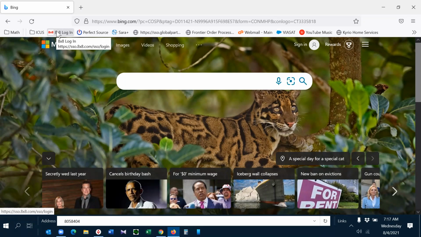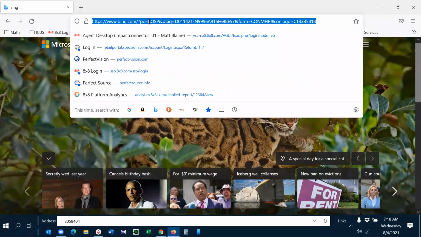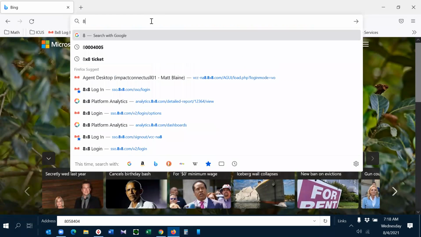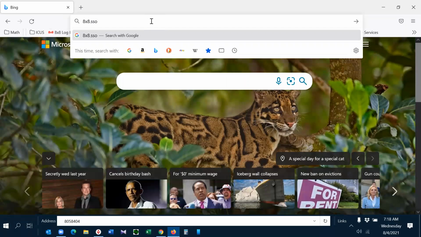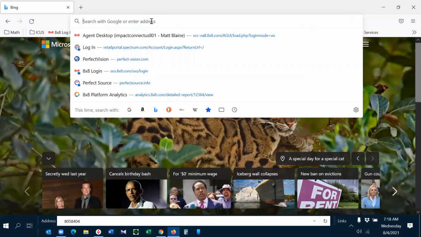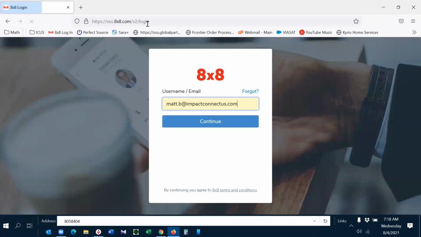It's https://sso.8x8.com/sso/login. You should see it on the screen. So I'm going to actually type that in. I'm sorry. It's this one right here, sso.8x8. I had it wrong. So it's sso.8x8.com/sso login. That's the web address right there.